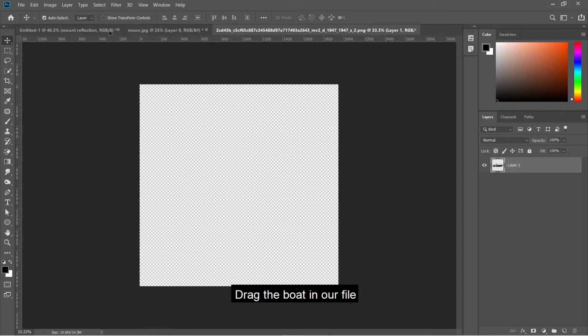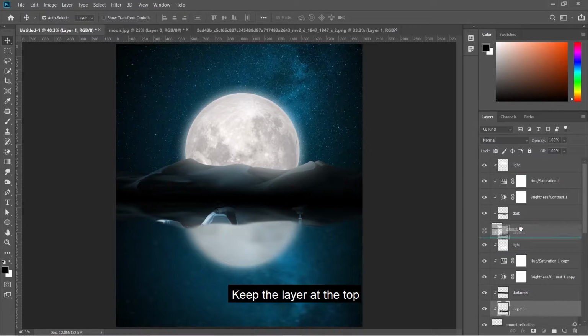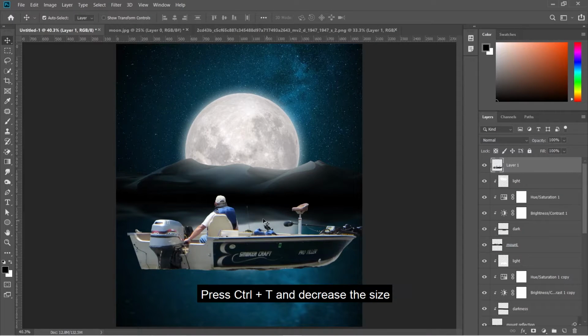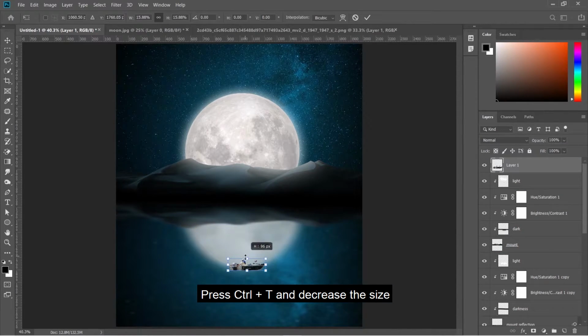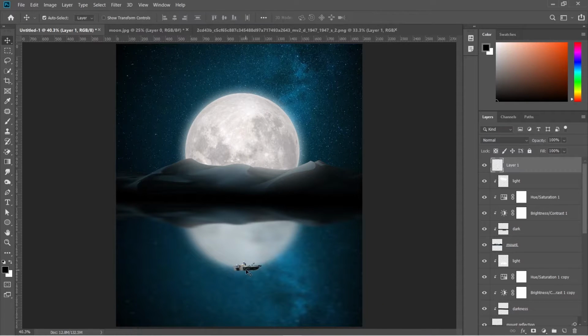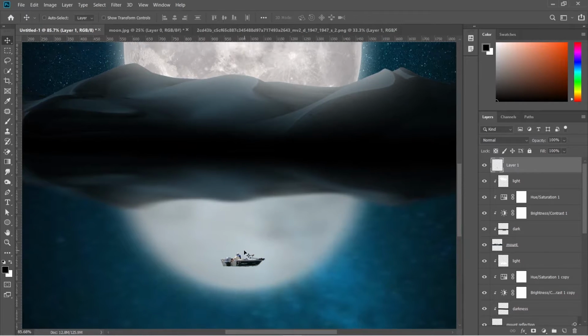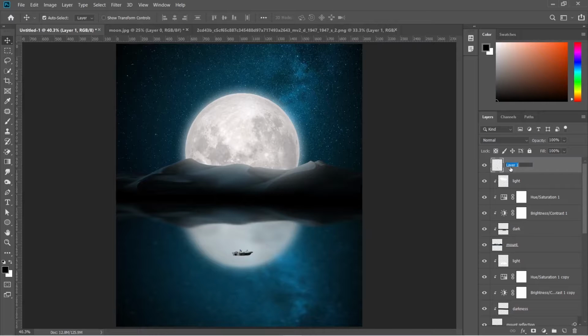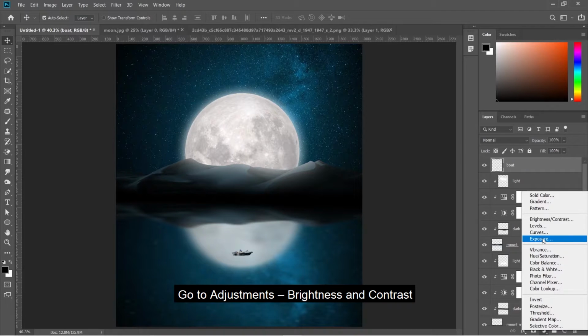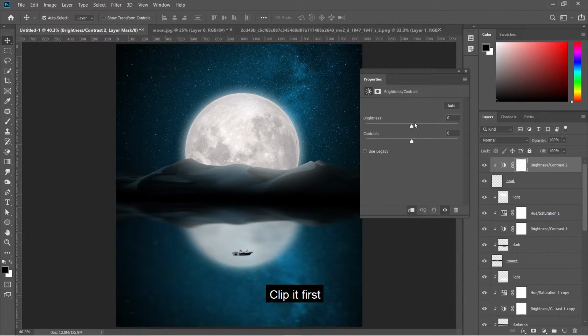Drag the boat in a file. Keep the layer at the top. Press Ctrl+T and decrease the size. Go to Adjustments and select Brightness and Contrast. Clip it first and decrease the brightness.